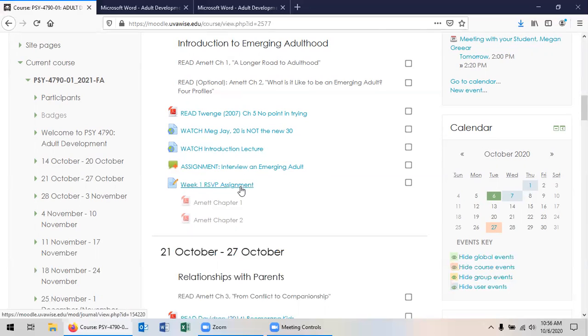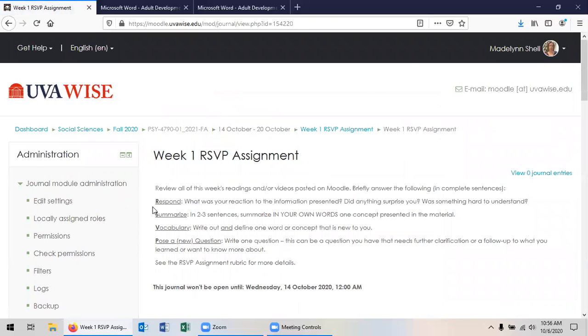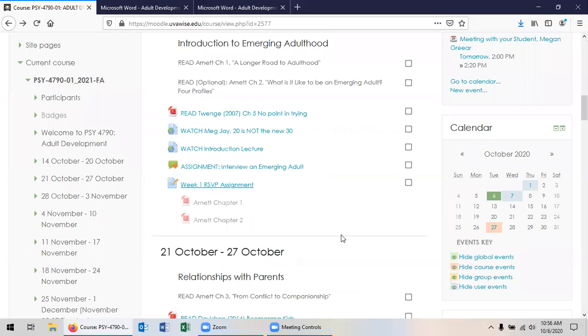And then you have your RSVP assignment, which is listed right here. And so that's where you'll go in and post full sentences with your response, your summary, the vocabulary term, and the posing of a new question. And that's the basic structure of the class.